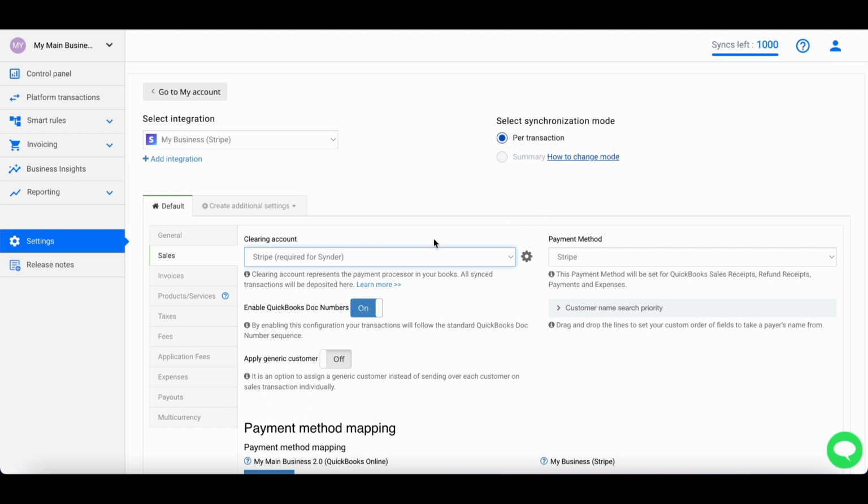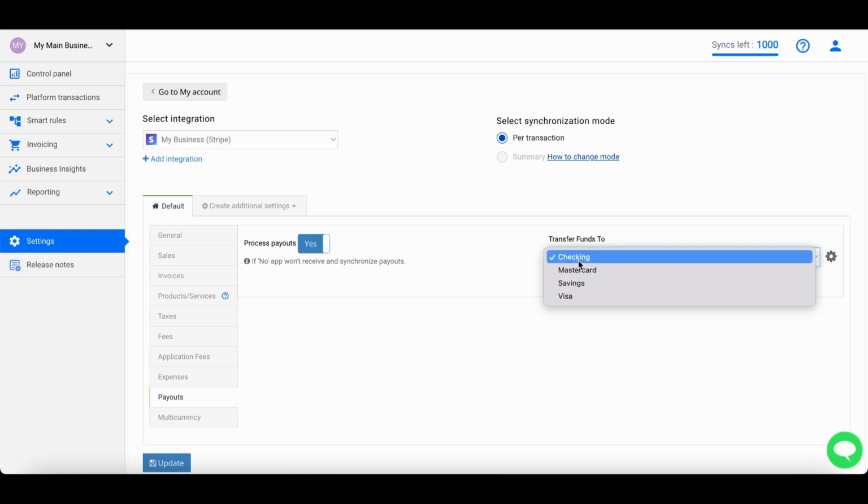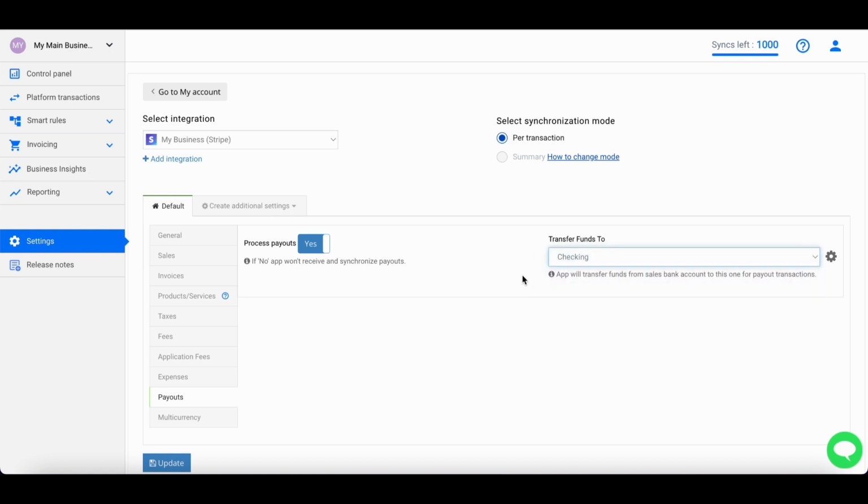Now, Synder will be syncing sales, fees, refunds, and other transactions into this clearing account. Also, Synder will be syncing payouts that Stripe makes to the bank. So, in the Payouts tab, we need to have this toggle enabled. It can be called Payout or Settlements, depending on the platform. And once we have this toggle enabled, we should have the checking account selected here in the dropdown, so the bank to which Stripe sends payouts.